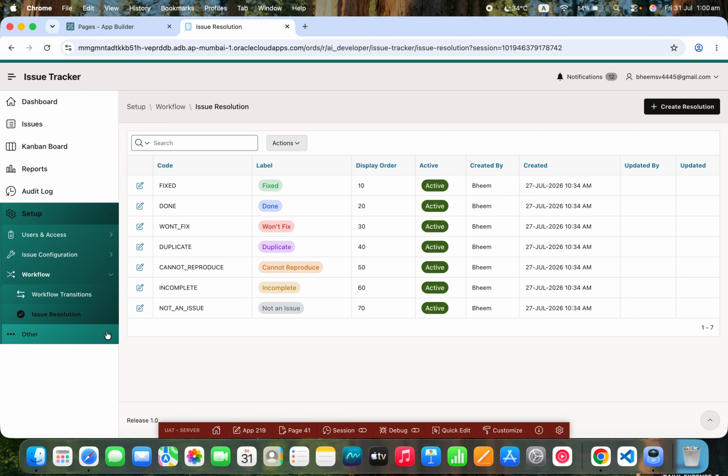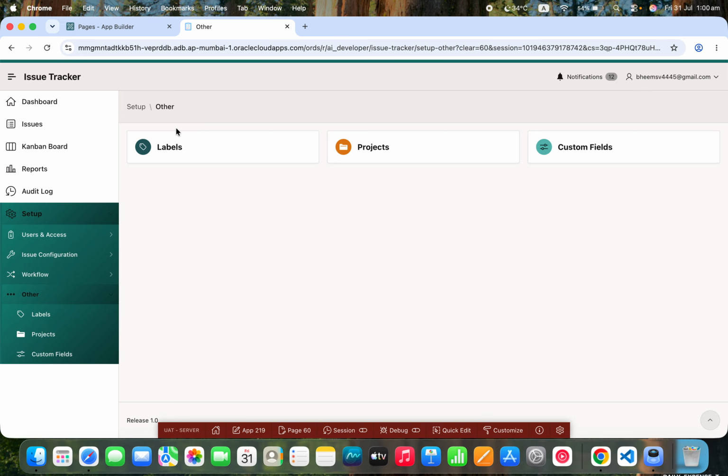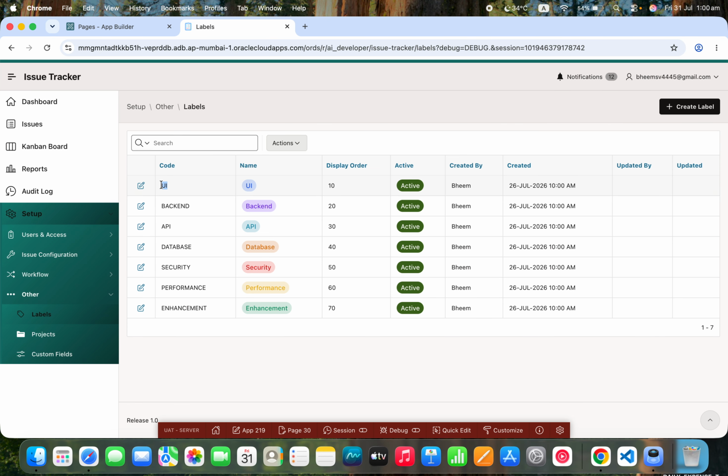Then I have some common settings, and I kept them under Others. Those are labels, projects, and custom fields. In the labels we have things like UI related issue, backend, API, database, security, performance, enhancement. So these are the labels for the issue tracker.